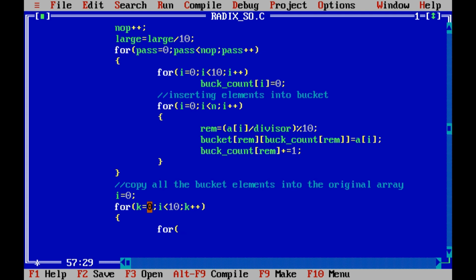For that purpose, we are taking j equal to 0, j less than. So how can we know that the 0th bucket consists of 4 elements, or the first bucket 2 elements, or the third bucket 10 elements? That depends on this variable bucket_count. So bucket_count of k. Which bucket do we have to consider? The kth bucket, because the bucket number is stored in k. Then j plus plus.